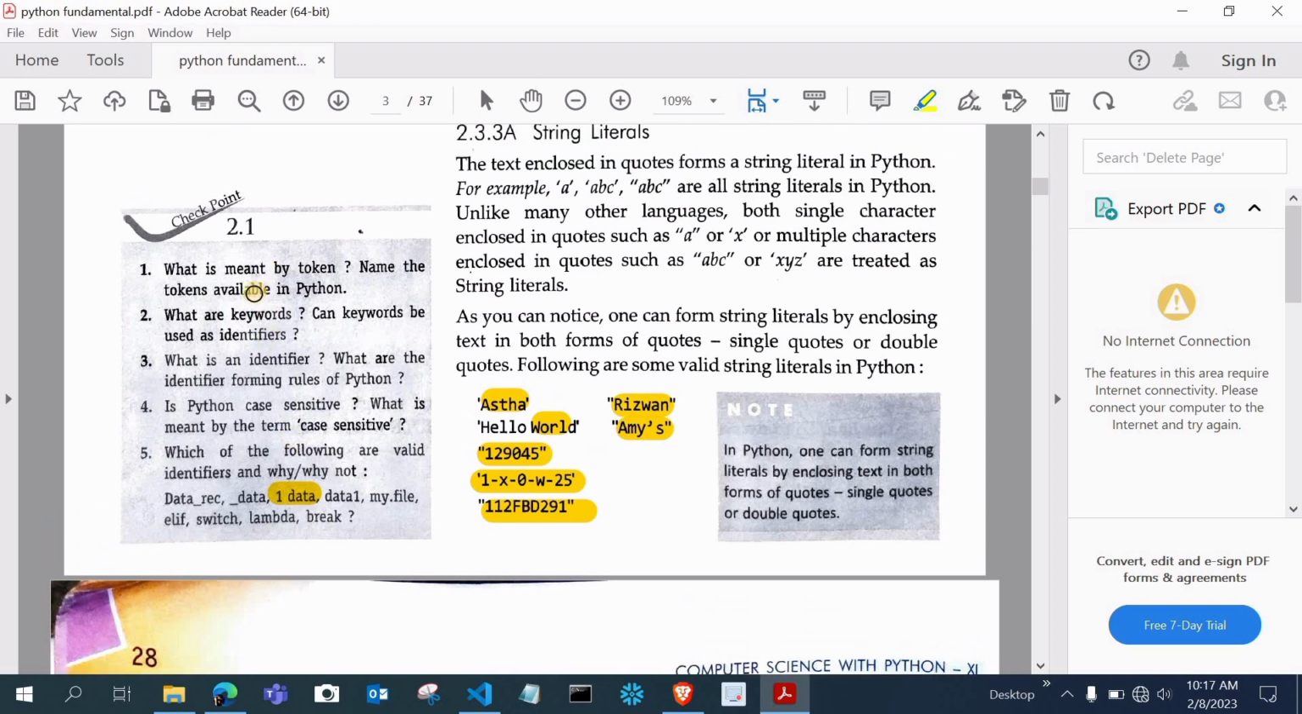Okay, so we have done the practice. We have learned about keywords, identifiers, and all those things, and we have practiced, because these are the questions which I have solved. So this is all about string literals.